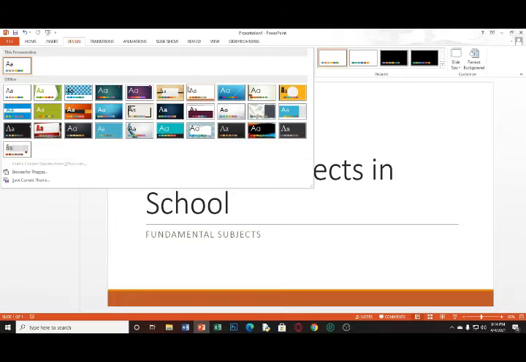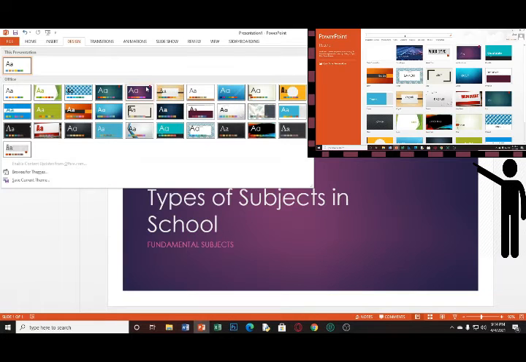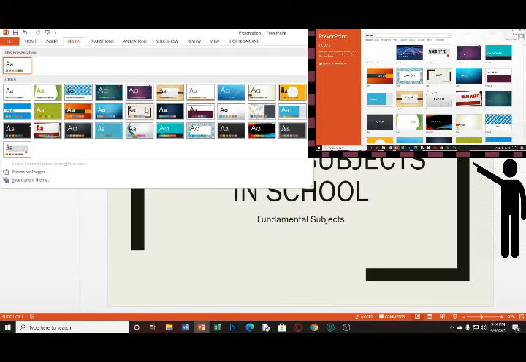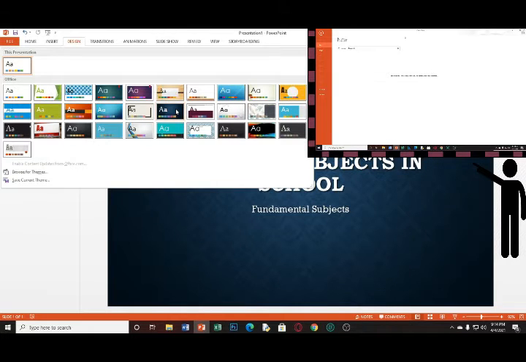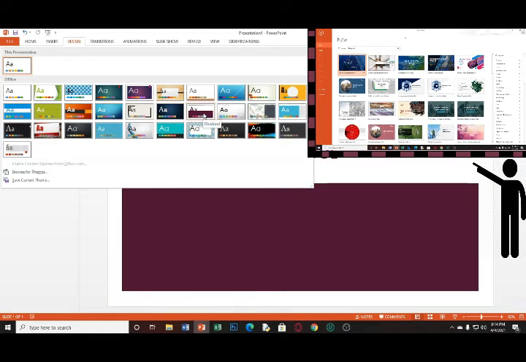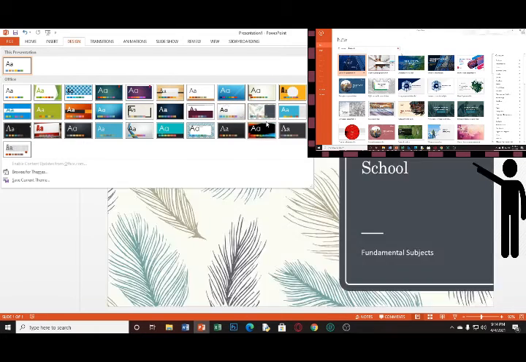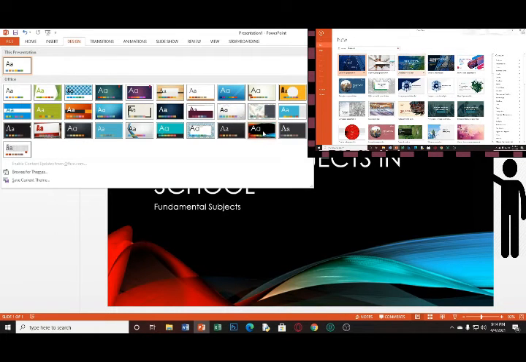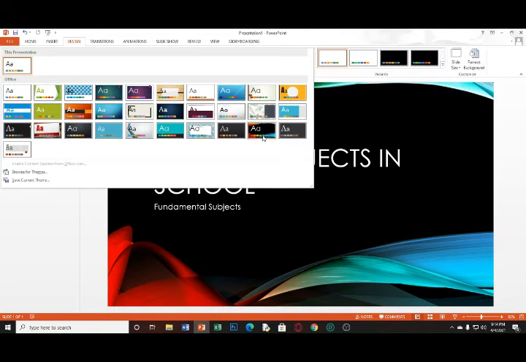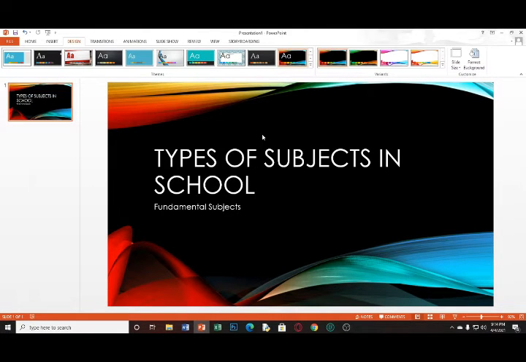But if none of these fits your liking, remember the first thing we did when we looked up some example templates. There, you can use the design that will fit your presentation. So for my case, let me use this Vapor Trail. So now, we have chosen a theme for our presentation. I would like to create a slide number 2 in my presentation.